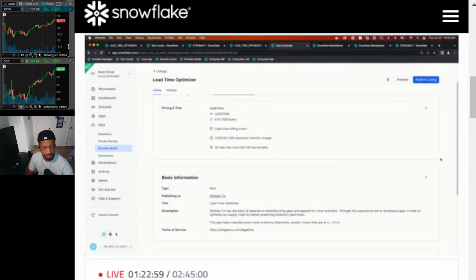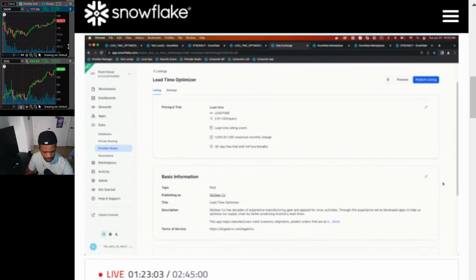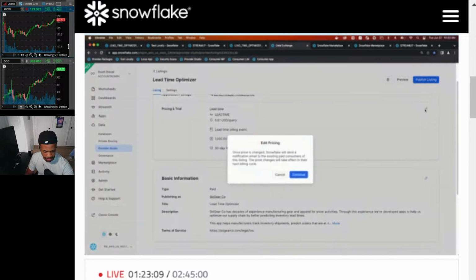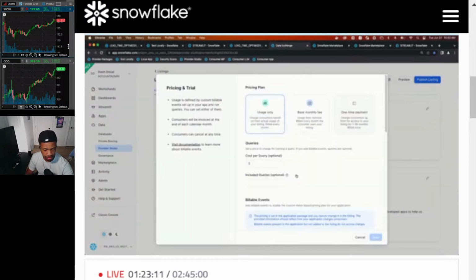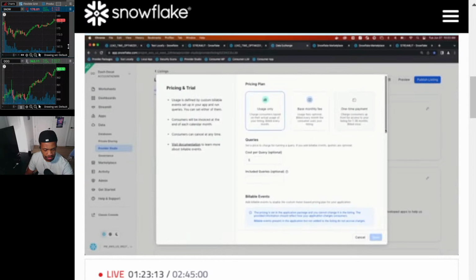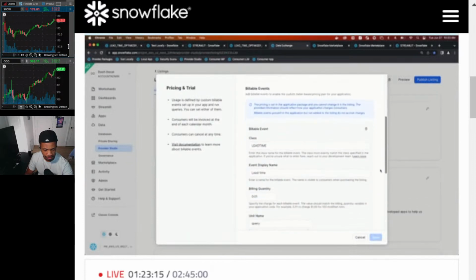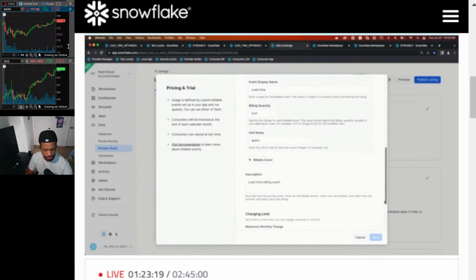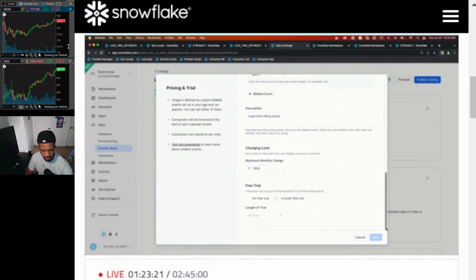You can monetize your applications right here in the Data Cloud without having to set up or manage complex billing infrastructure. Snowflake gives you a range of flexible monetization models to choose from. As you can see in this example, we are creating a completely custom billing model where we can charge the customer per lead time prediction. And we'll also include a 30-day trial. Now we are ready to publish our application.